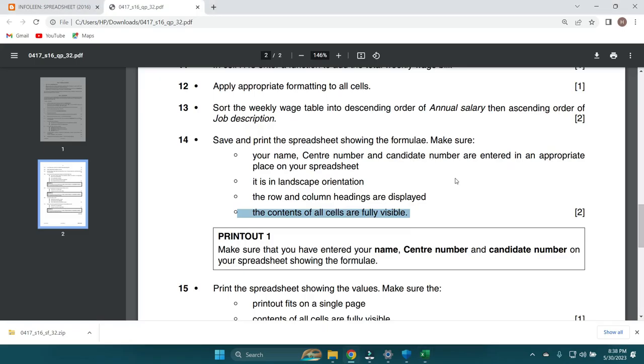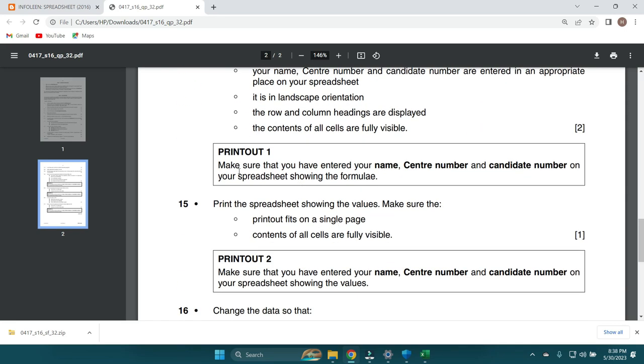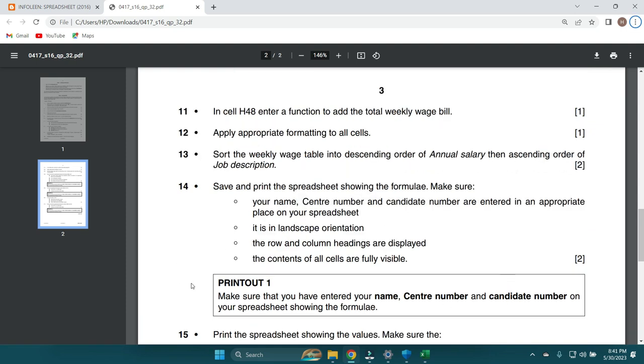After this it says make sure that you have entered the center number, candidate number and name also on your spreadsheet showing the formulae. Okay, in this case they are asking you to print out one. Make sure you have entered the center number, name, candidate number on your spreadsheet showing the formula.